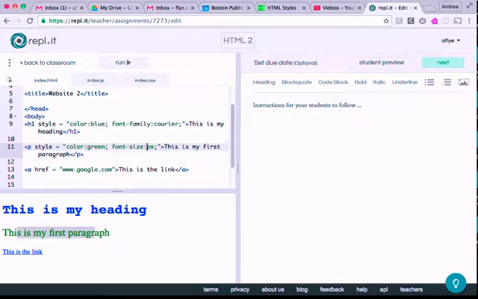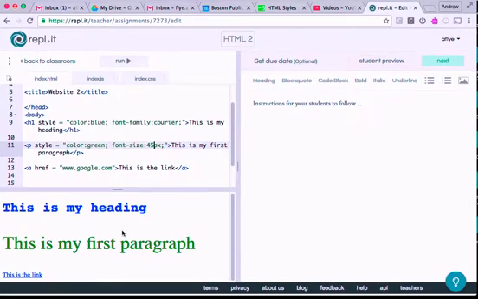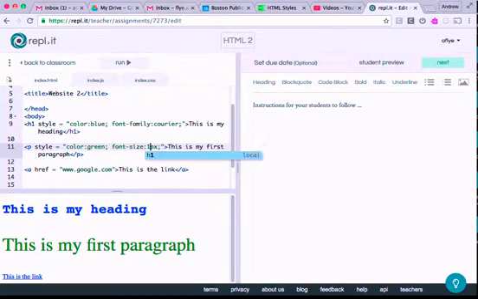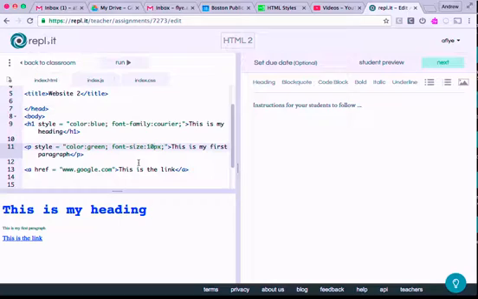I could make it even bigger if I wanted to. I could do 45. Now it's getting quite big. Or we could go smaller, could do 10 pixels. And you'll have to mess around to figure out what size makes sense for what you're doing. Okay? So we have the style attribute. It goes along with your already used tags. Okay? So you put it with the H1 or with the P.